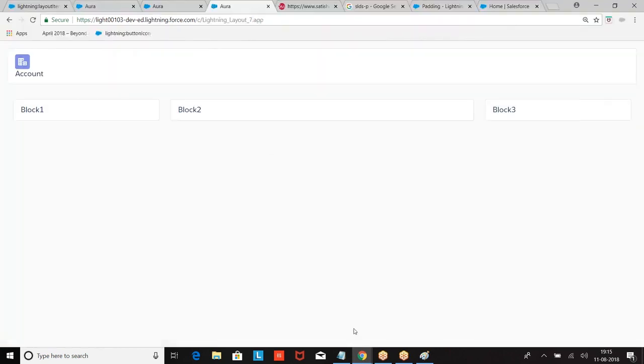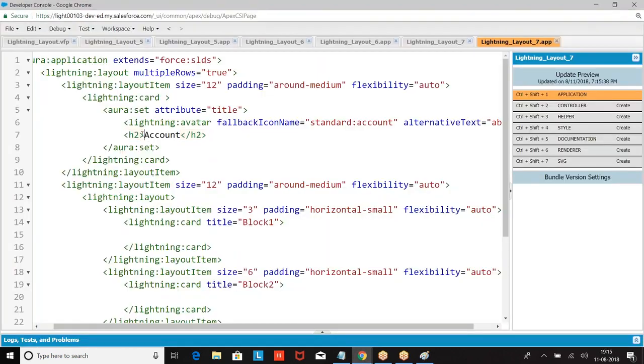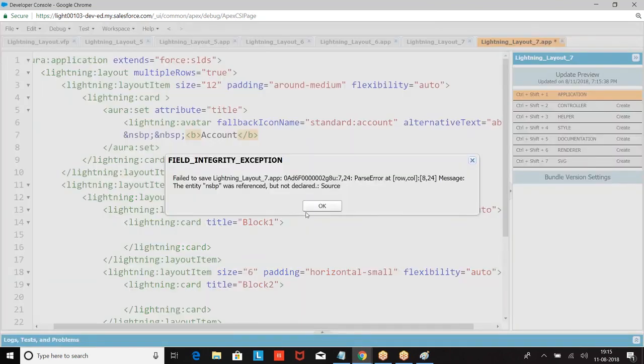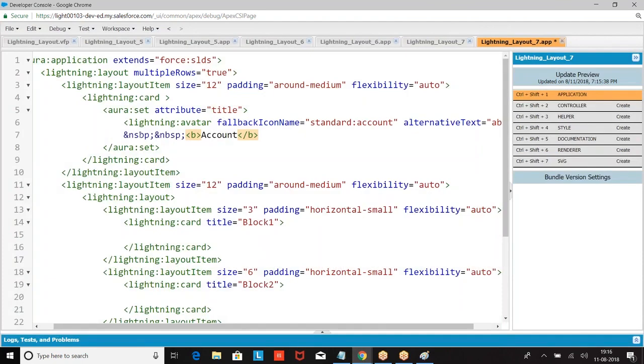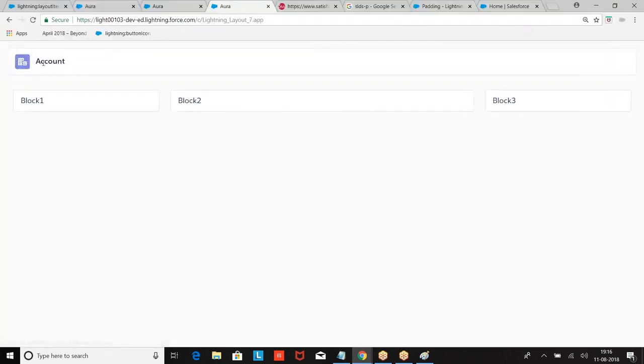Now let us go back to this. The problem with H1 or anything is it comes to a new line. The reason I have removed the paragraph is that it is coming to a new line, which I don't want. Right now let me make it simple. I just need some space between the elements.